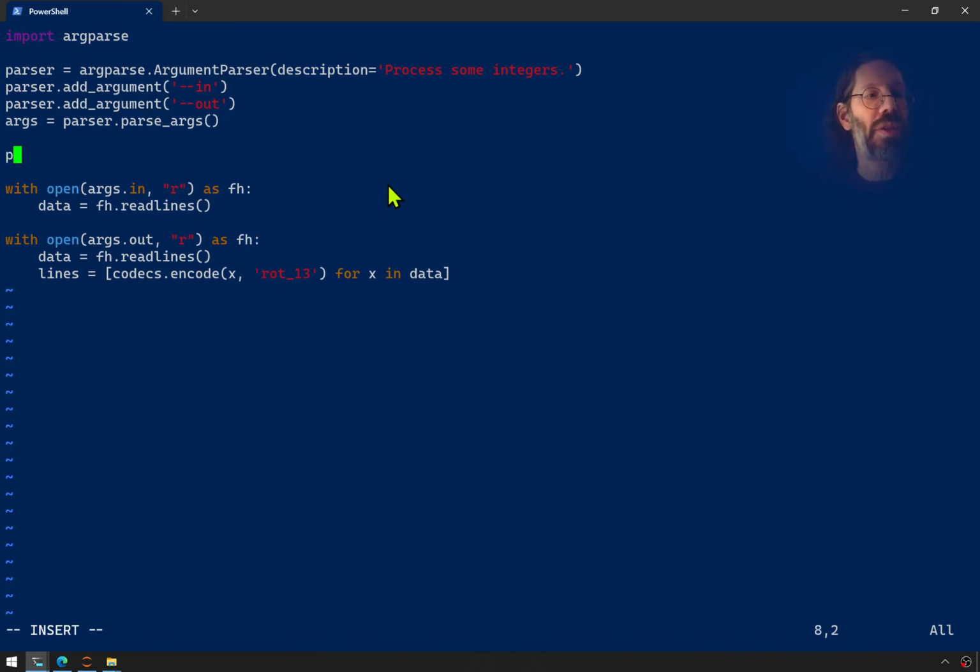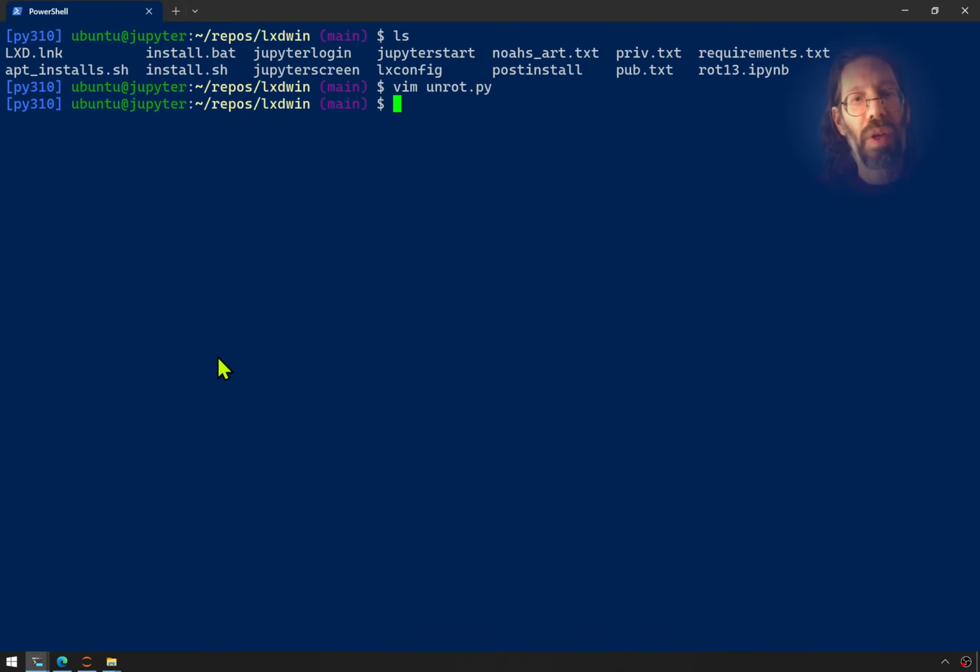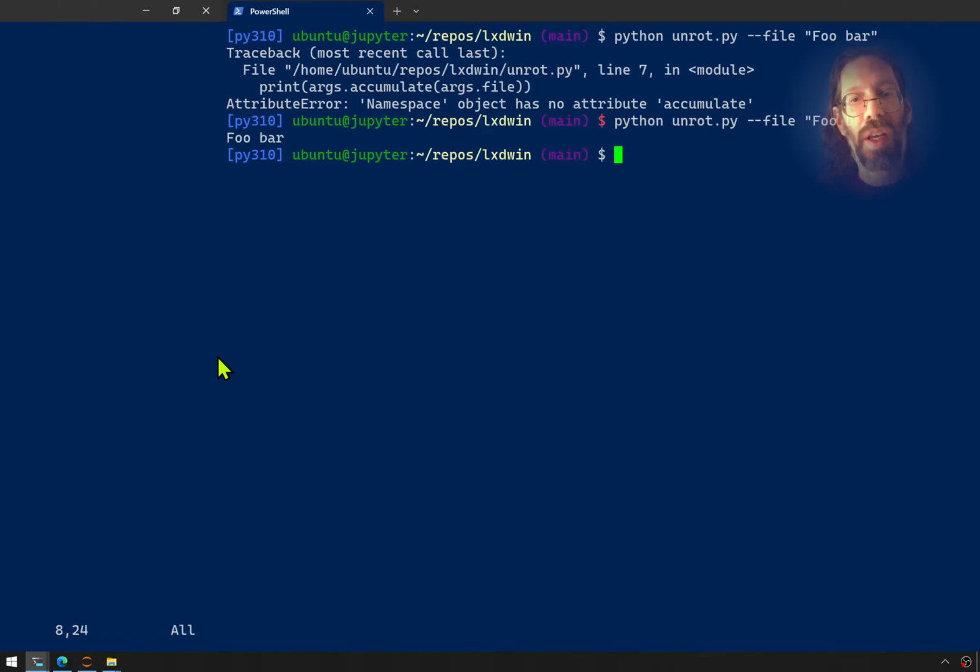I guess I should print that stuff. Print args.in, comma, args.out. And it should actually do the work. I don't see why not. That looks like the complete program. Oh, I didn't even need to quit out of it because I have this sitting over here.